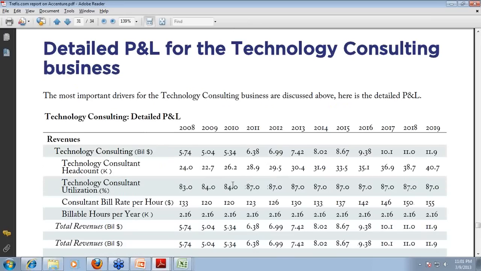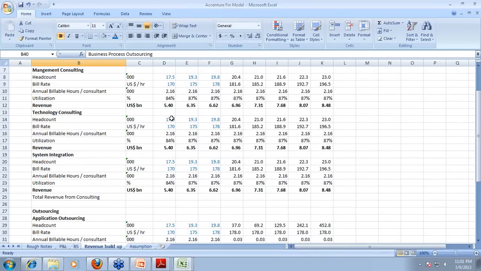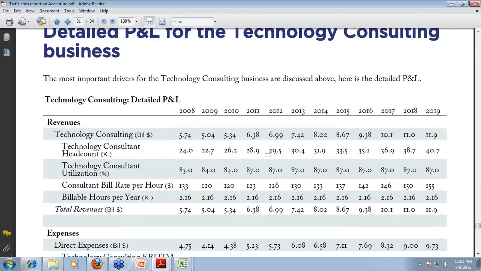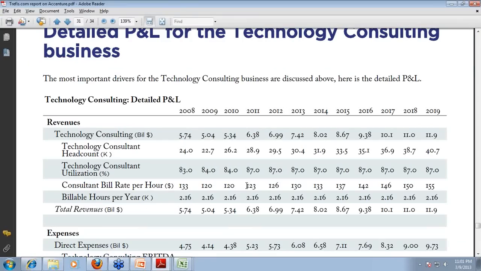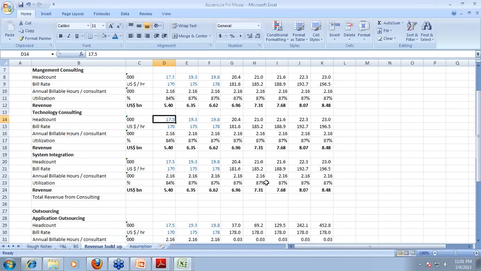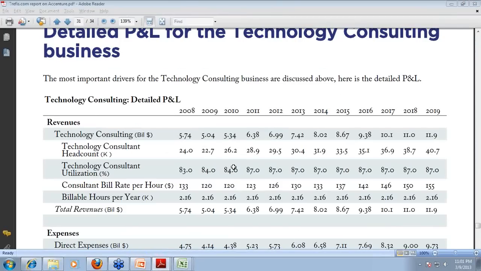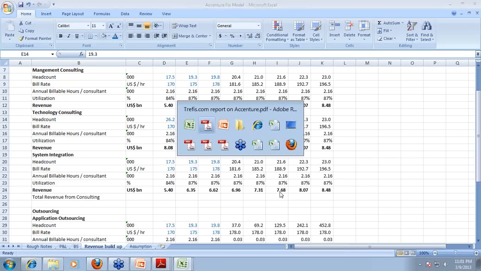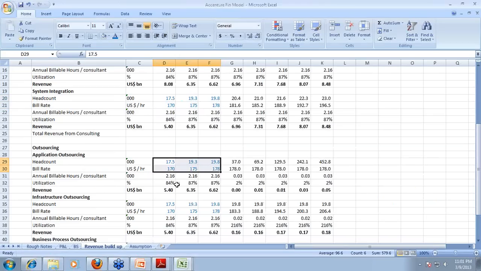So 26.2, 28.9. Technology consulting headcount, pick up from here, 26.2, 28.9, 29.5, we put the numbers here. Then there is a bill rate given exactly below that. So you can pick up the bill rate from here as well. Utilization level is here. So you can replicate the entire table from here into the six different heads here. You have to only change the numbers which are highlighted in the blue font. Everything else will be taken care of.